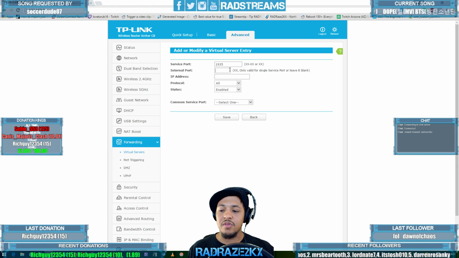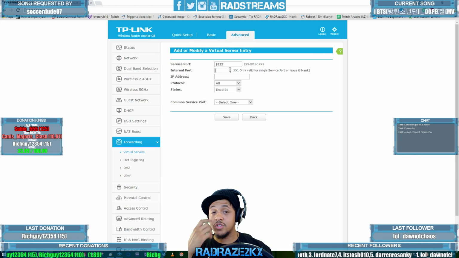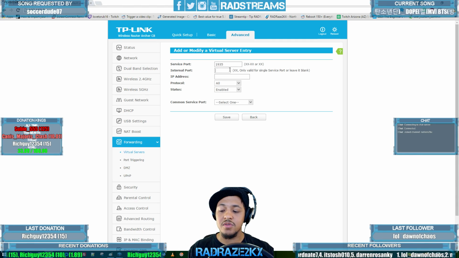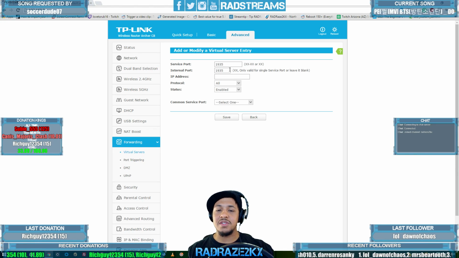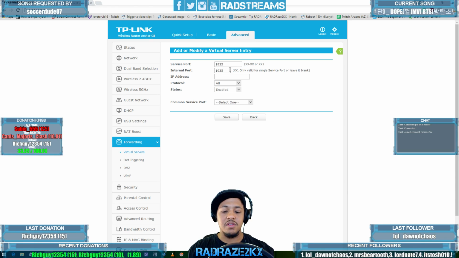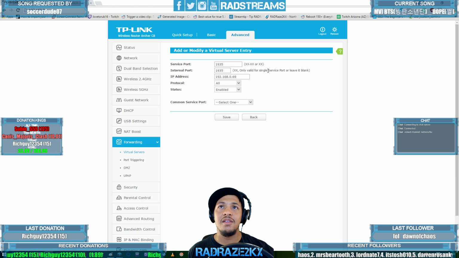The internal port, so once it's inside your home network, it needs to know which computer to go to and which door to use in that computer. That's also going to be door number 1935, basically. The IP address, which tells your router which computer inside your network to send it to, is going to be the number that you just wrote down, 192.168.0.69. In my instance, yours may be like 1.101 or 0.101 or 0.10 or 0.15, something similar.